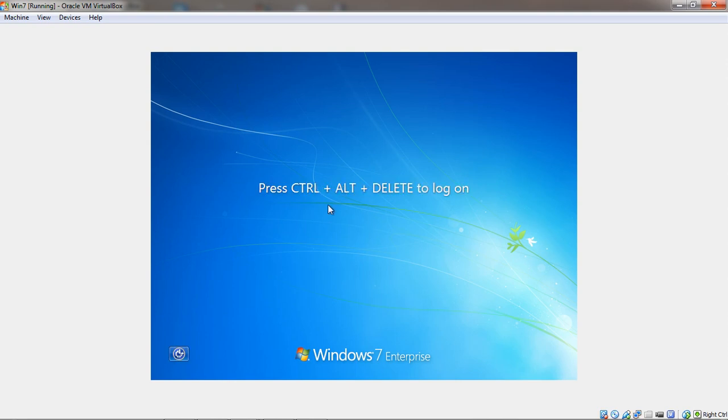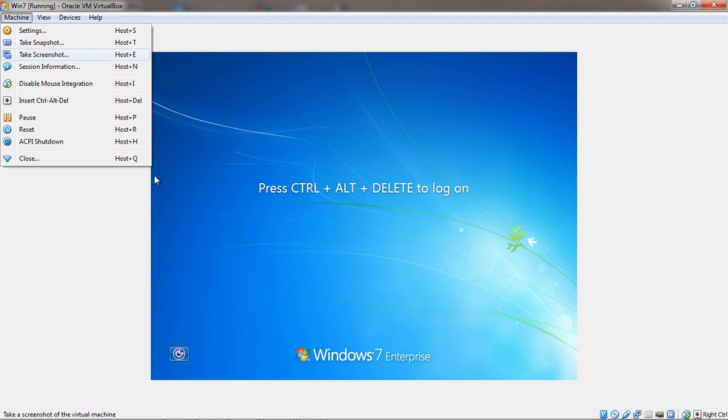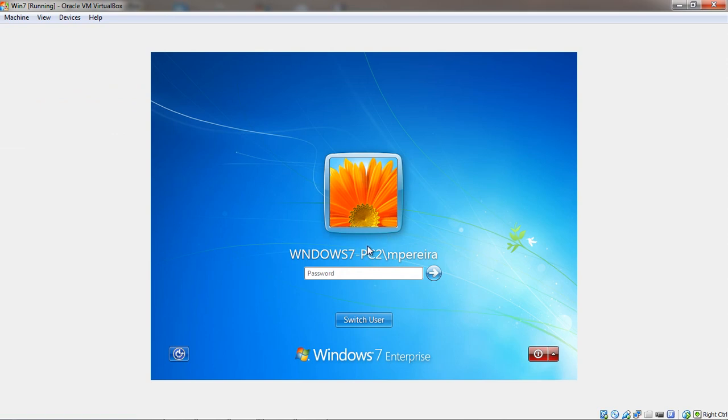Okay, so the computer has restarted, and we have the Control-Alt-Delete message come up for us to log on. Now, when we first initially set this computer up and logged on, we were logging on to the local machine. That's why at the top here you see Windows 7-PC2/Emperor. If I leave this information here and I put my password in, it's going to log me onto the local machine.